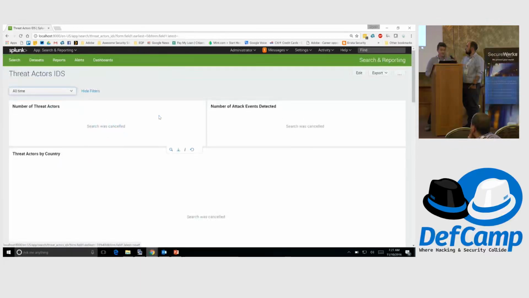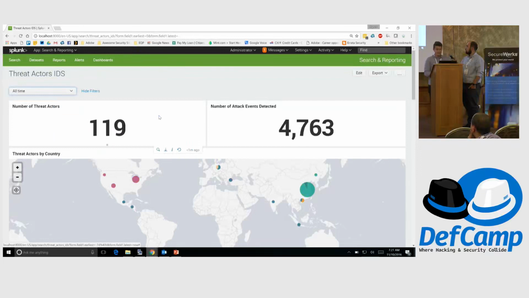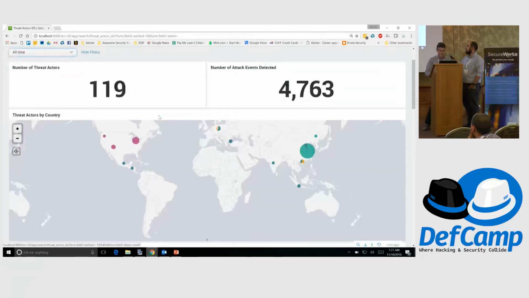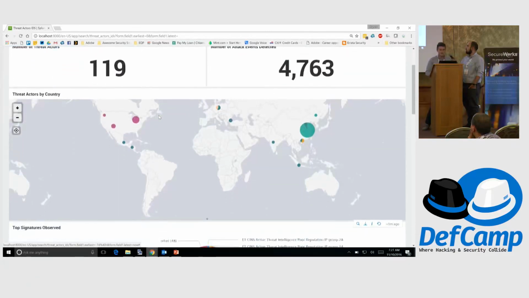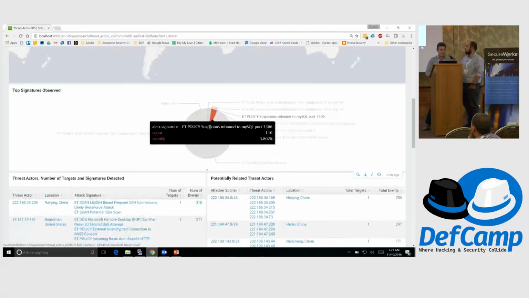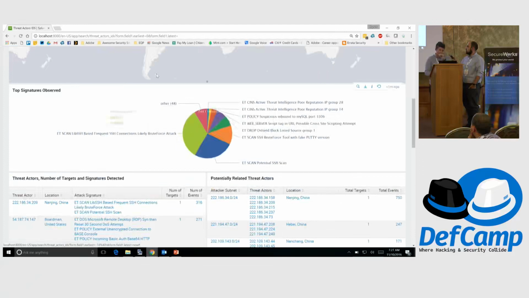We can come over and change that and say, well, we want to know what's happened all time, which is what, the past month or so that we've had this set up? And so we've had 119 different individual attackers. You can see their different locations and their signatures. Now this one's really interesting because now you can know what the threat actors are doing.